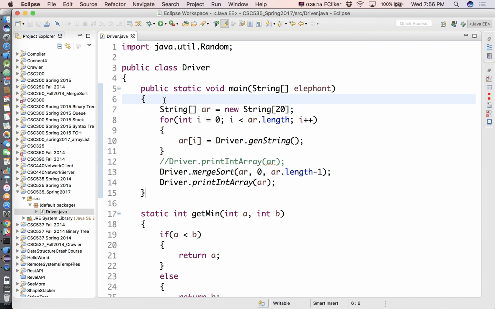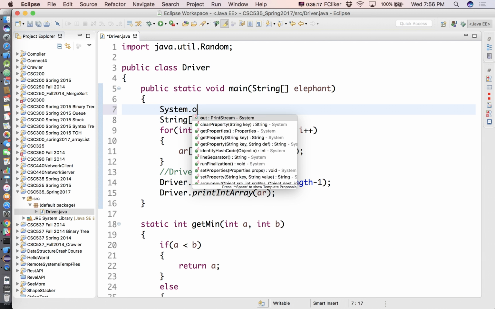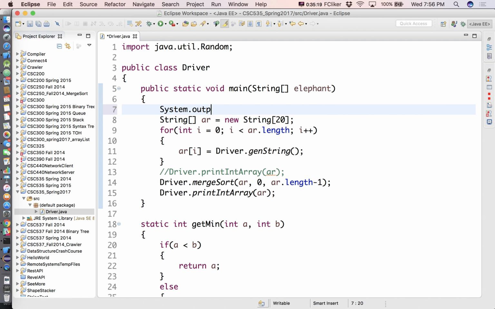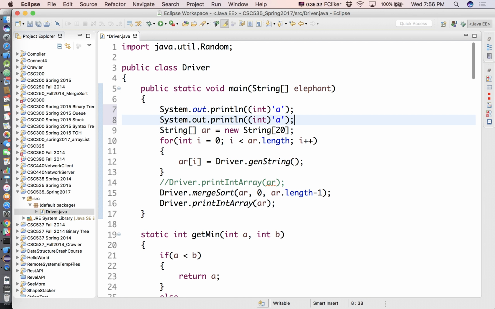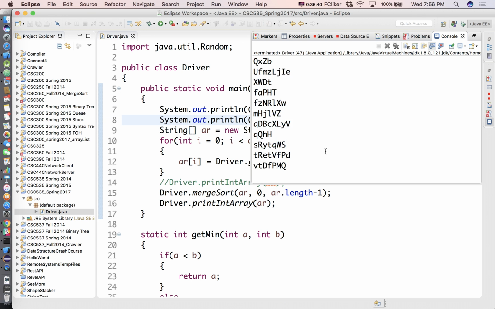Let's just come up here real quick and we'll just do a System.out.println, int version of A, int version of a. So this one must be 90 something, this one must be 60 something. Those would be the first two things we see up here. Yep, 90 something, 60 something.